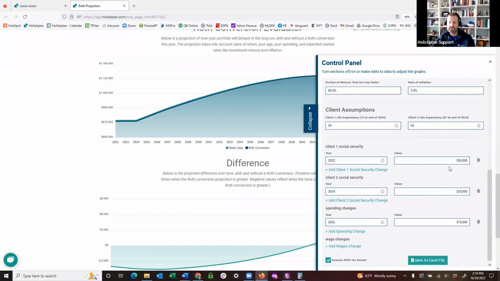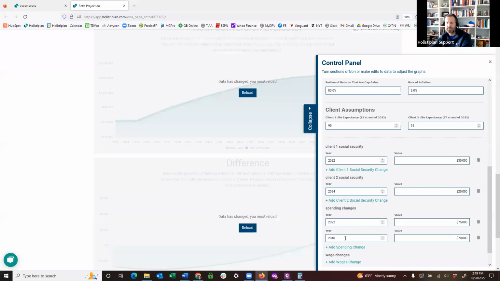You can change spending. So hypothetically, let's say that we know that our clients are spending $75,000 per year right now, but that by the time we hit 2040, spending is going to go down to, I don't know, $70,000 because they're not traveling as much, right? You as the advisor get to manipulate all this. It's totally up to you. So what we would do here is we would say, okay, in 2040, spending is going to change from $75,000 to $70,000. Now notice here in the actual analysis, it says data's changed, you must reload. So if we click reload, everything will reload with this spending change.